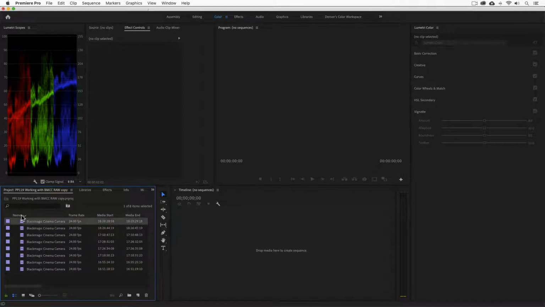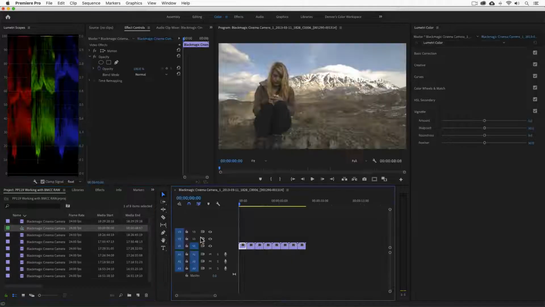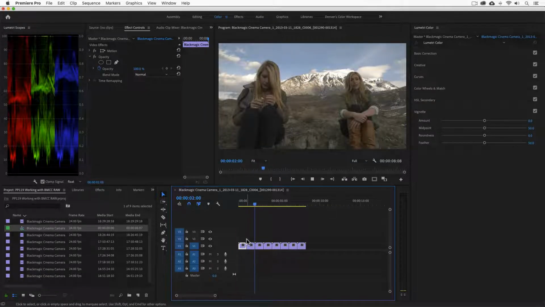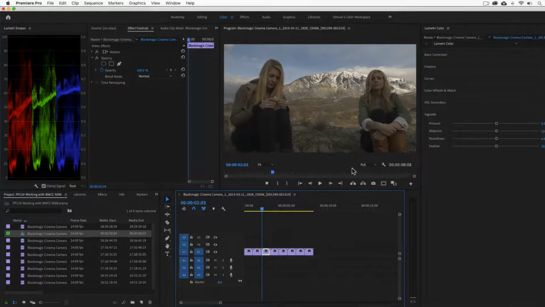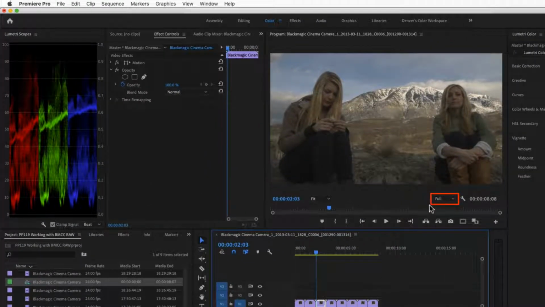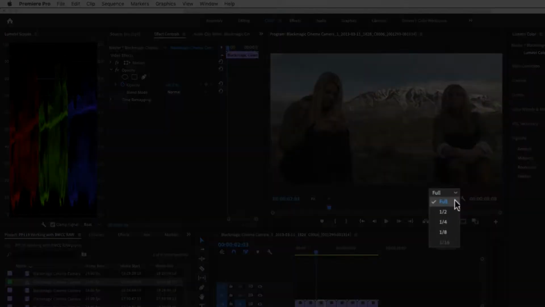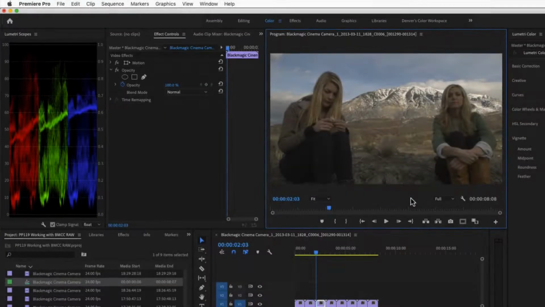Now that we have our clips in the project window, let's select all of them and drag them into the timeline area to create a new sequence. Working with raw files can take a lot of processing power, and depending upon your setup, you may want to change the quality of your playback, which you can do by accessing it under this drop-down menu. We have options for full, half, quarter, and eighth resolution.